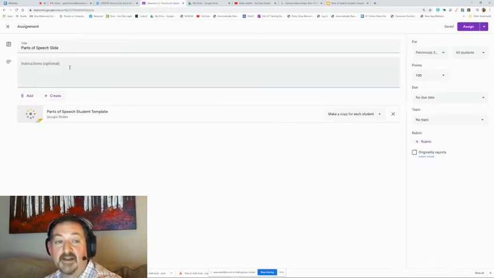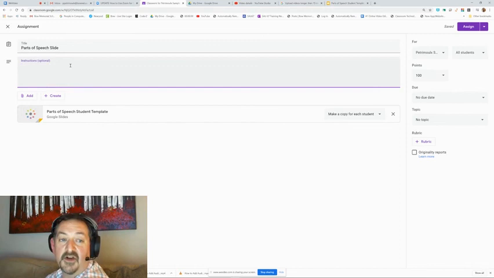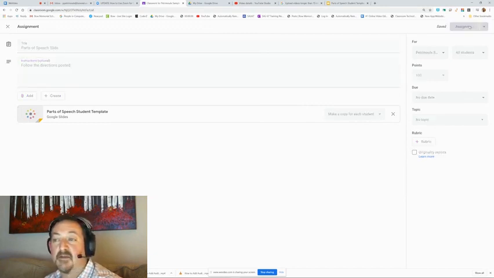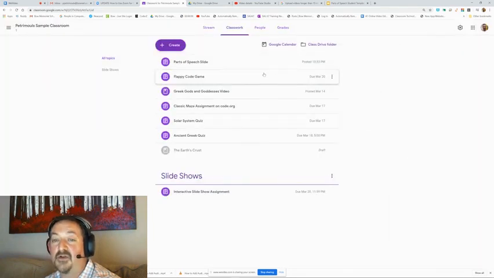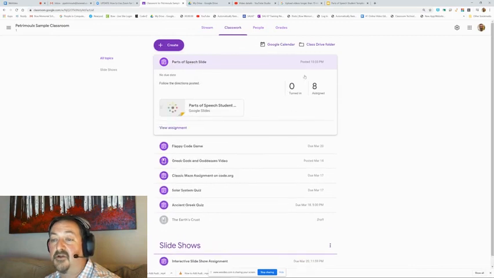So after I've done that, I can give additional instructions. And I can give it a point value and give it a due date, all of those things that we've already spoken about. But this is the part where you have to make sure to make a copy for each student. So after I've done that, I'm going to assign the assignment. And now each student is going to get a copy of that template and open it up and fill it in. And when they're done, they're going to turn it in. So you'll be able to see I have 8 students assigned and 0 turned in right now. So as they turn them in, this number will tick up.